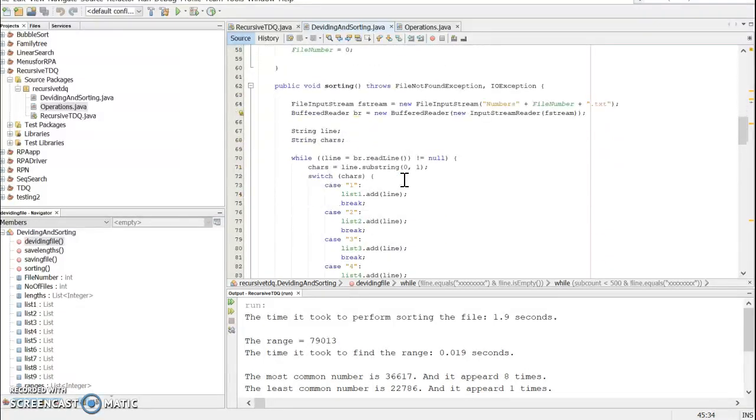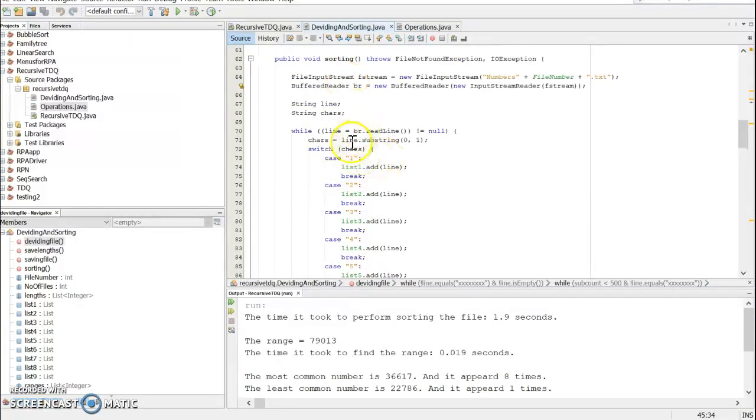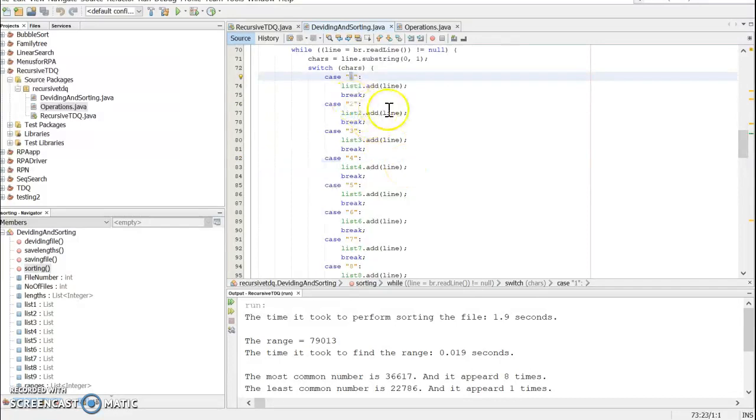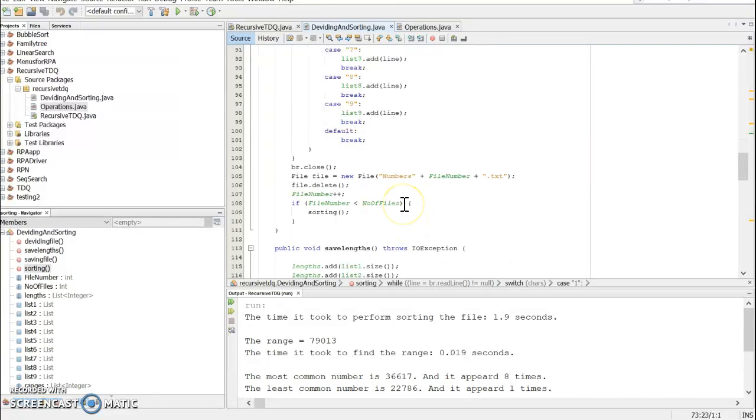Here comes the sorting. It's going to take each file number and run it through this. It's going to put the 10,000s in this list, and the 20,000s, the 30,000s. What I'm doing is getting the number and just taking the first digit. If it's 1, that means it's in the 10,000s. If it's 2, it's in the 20,000s, and so on until the 90,000s.